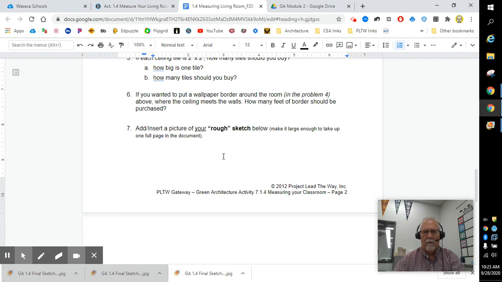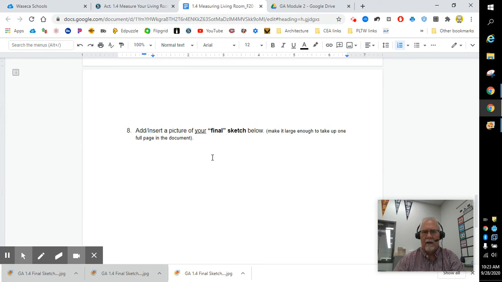So, what are you going to do? Take a picture of them. Take a picture of your sketch. Your rough sketch goes here. Make sure it takes up the entire page. You can kind of see the page breaks. If it's too small, it's really hard to read. So put it in there and then expand the size. Make sure it's big enough so we can easily see that. And then we'll take our final sketch and put down here.